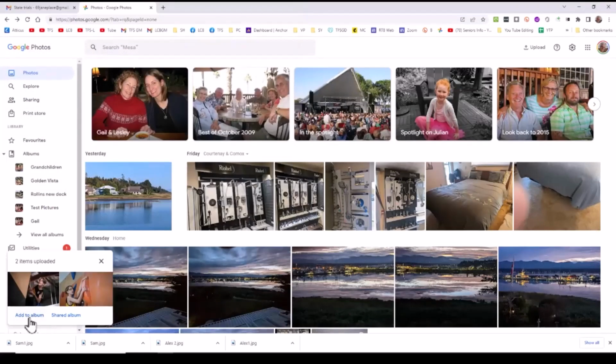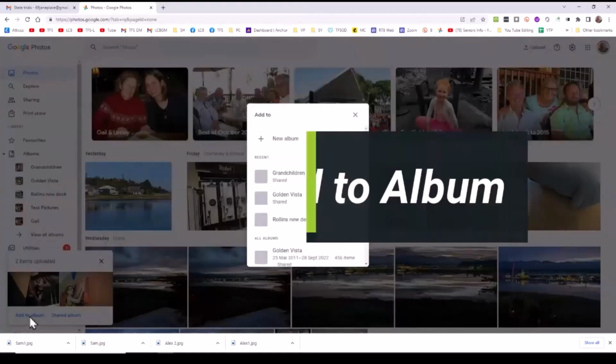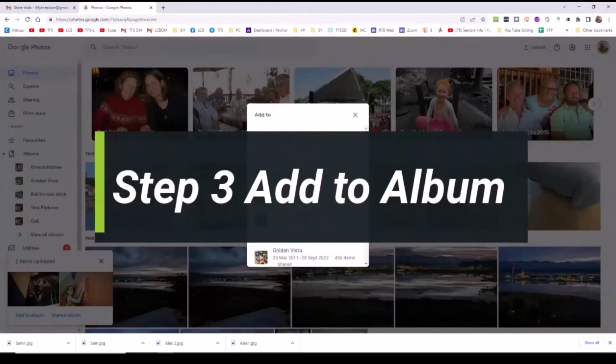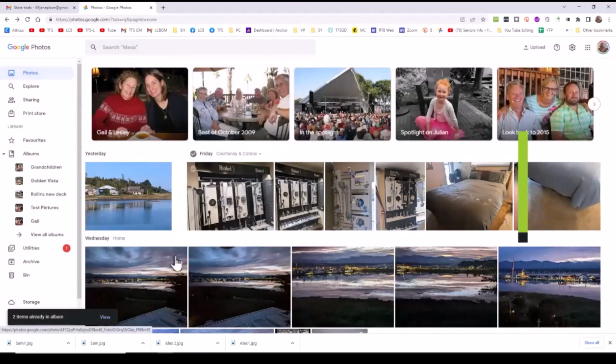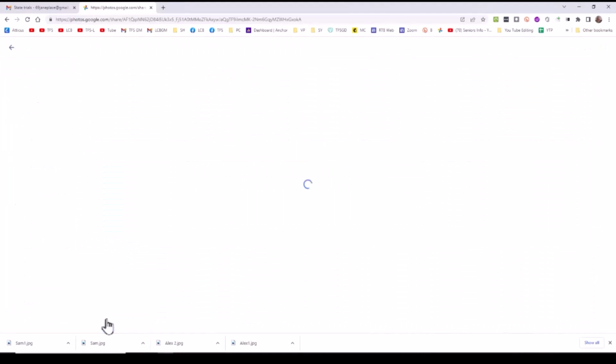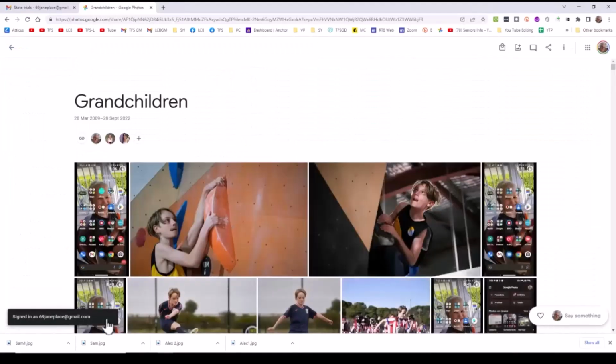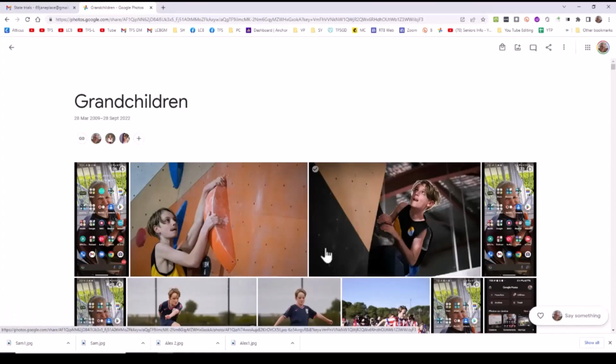Step 3 is we're going to add them to the album called Grandchildren. We're going to complete this, and then I'll open the album up and you'll see both of the pictures there. So here's the album called Grandchildren, and there are the two pictures of Sam as a 3-click process.